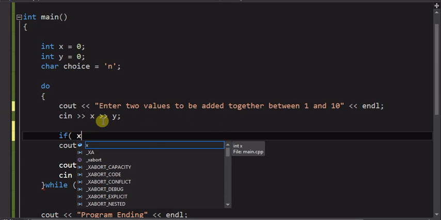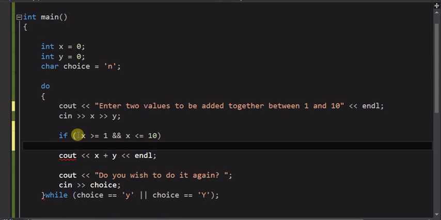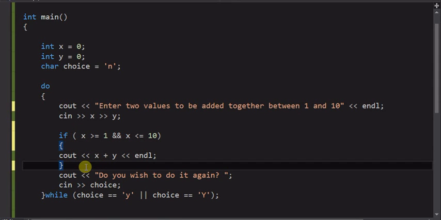Let's make this a little simpler so we don't have to make the conditions complex. We're going to validate x. So okay, if x is greater than or equal to 1, and x is less than or equal to 10, then we're going to do these statements in terms of adding it and outputting that statement.